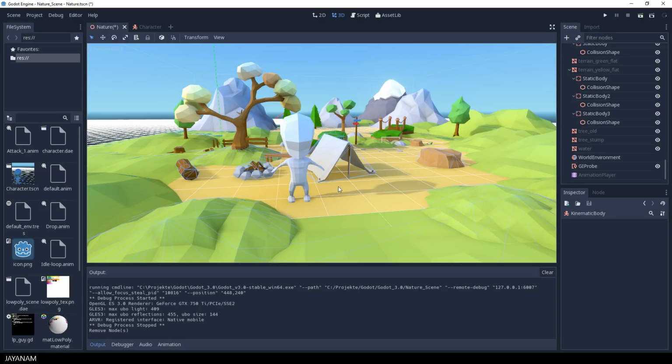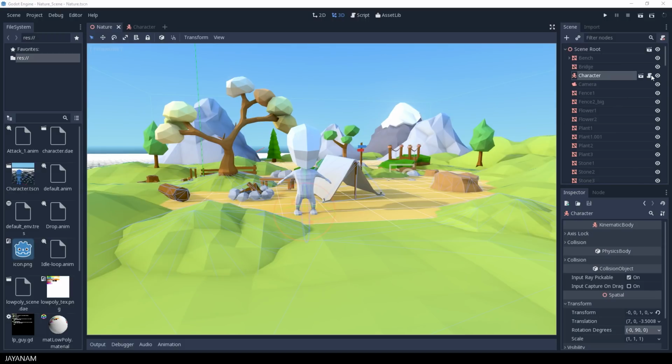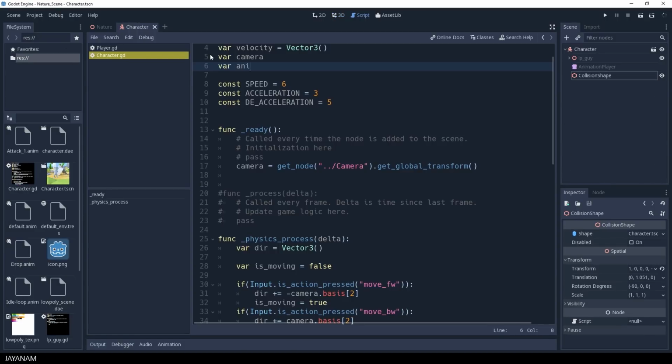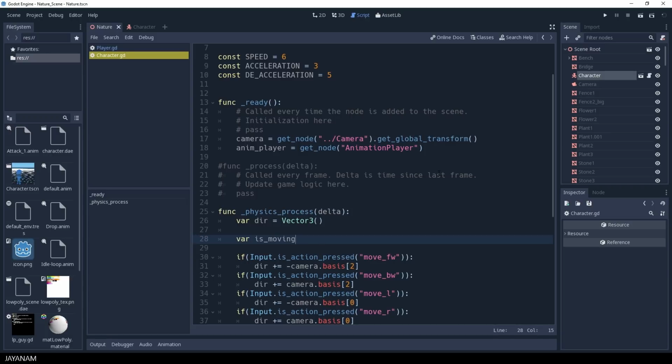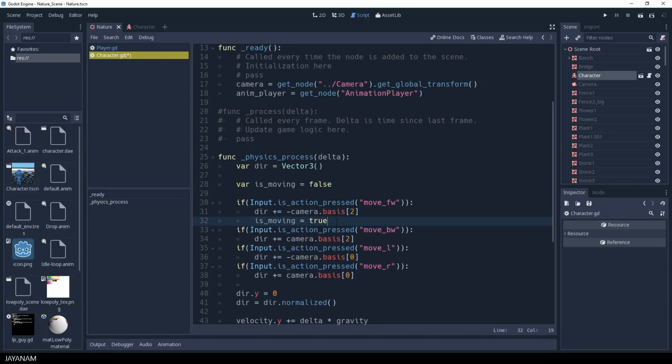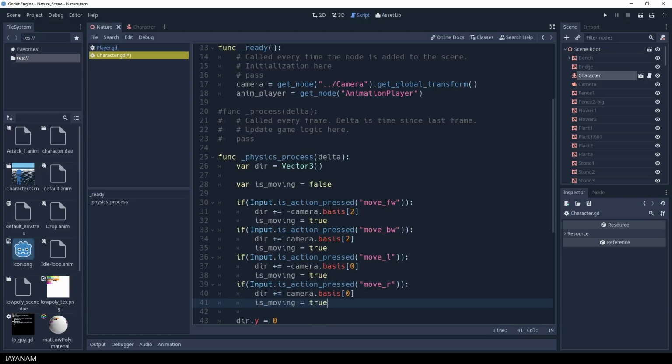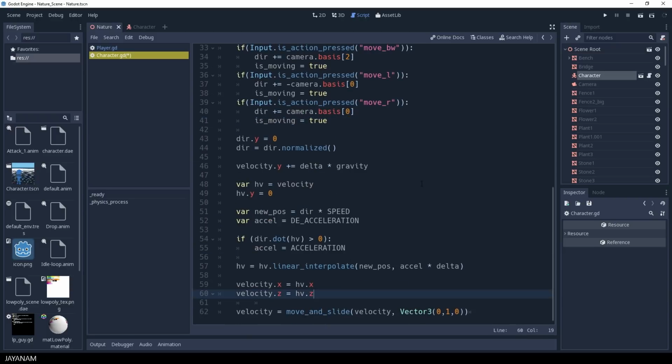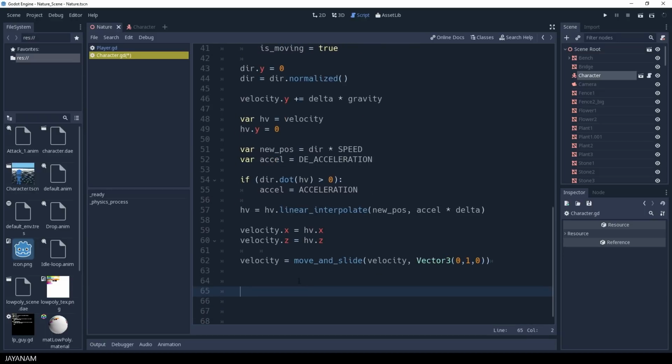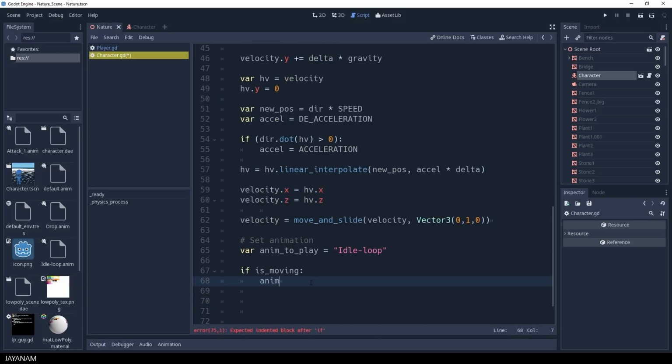Okay, so I just removed this, and what I'm going to show you now is how to control the animations of the player. First, a simple method. I add a member variable to store the animation player and I get the node in the ready function. Then I introduce a boolean variable to store if the player is currently moving. I initialize it to false and set it to true when there's a user input to move the character. Okay, and now I'm going to set the animation to idle or run depending on the value of the isMoving variable. So I initialize it to idle loop, and if isMoving is true, I set it to run.